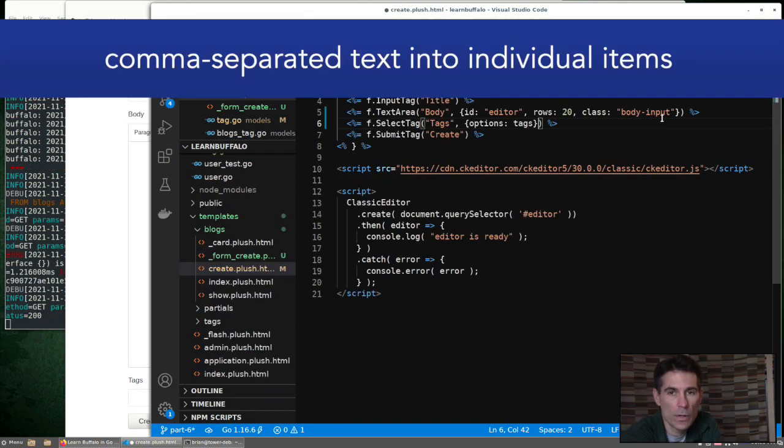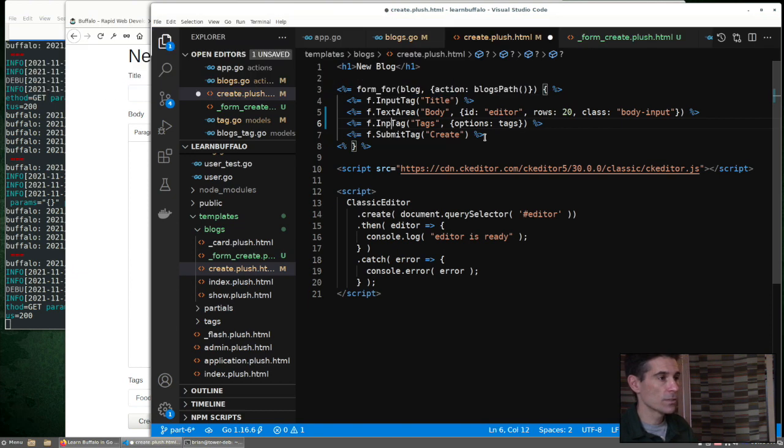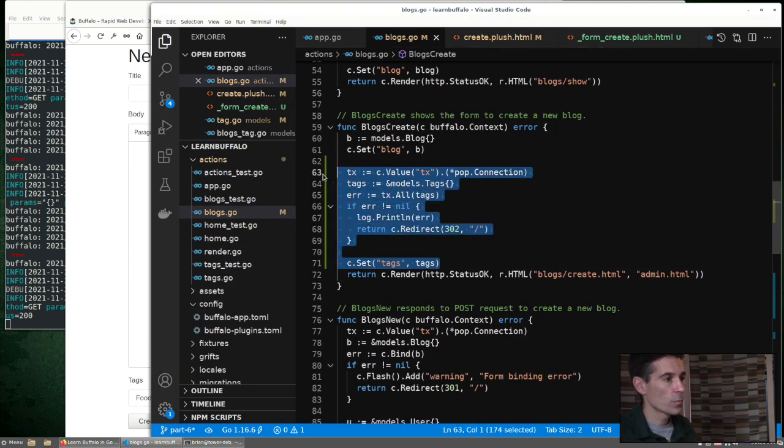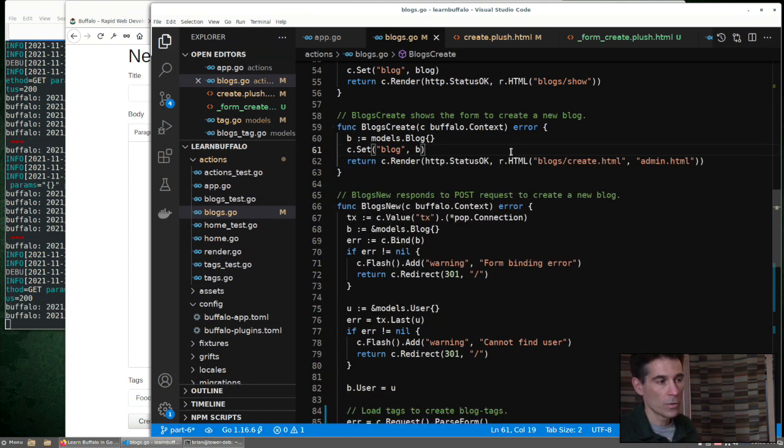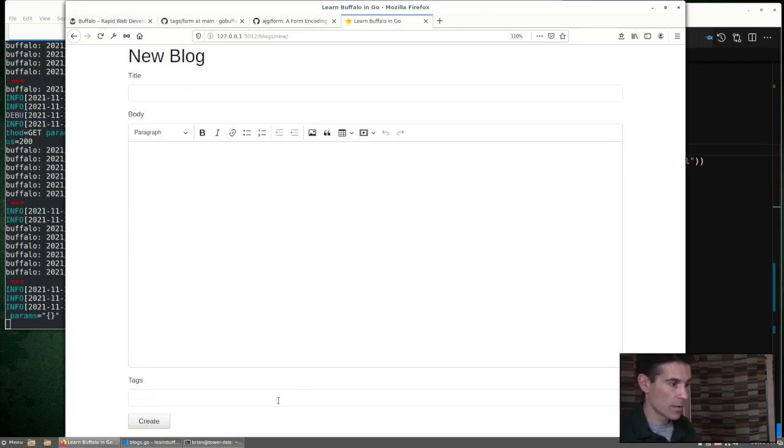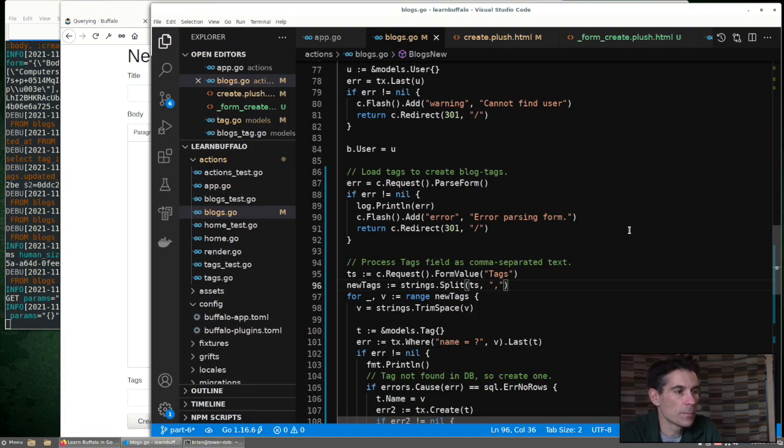So what's another way we could add tags to our blogs? We could use text input where each comma separates the individual tags. So in our form, change this to an input. And in our controller for the form, we don't need any of this. And our page would have this, just an empty text field. So now we need to update the handler.